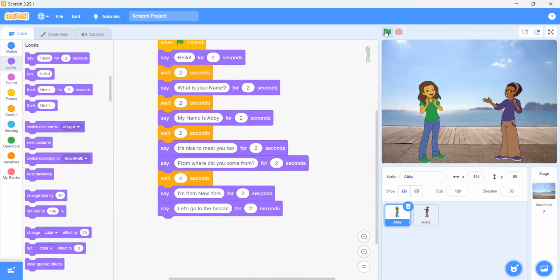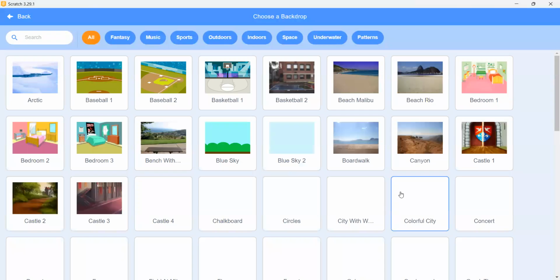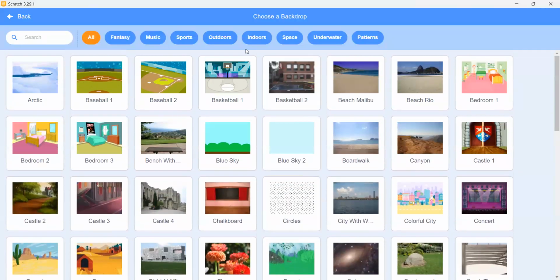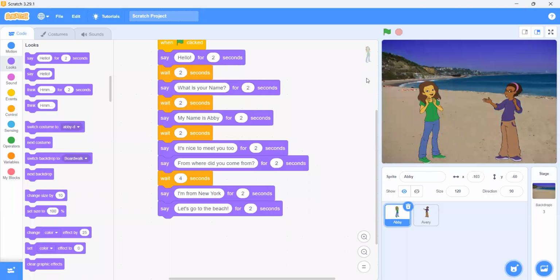Now I want that after they both are finished talking, they should go to the beach. So how can we do that? We will go into the backdrops, and then we will add a backdrop of a beach. We can use this beach block, the Beach Malibu. We will add this.